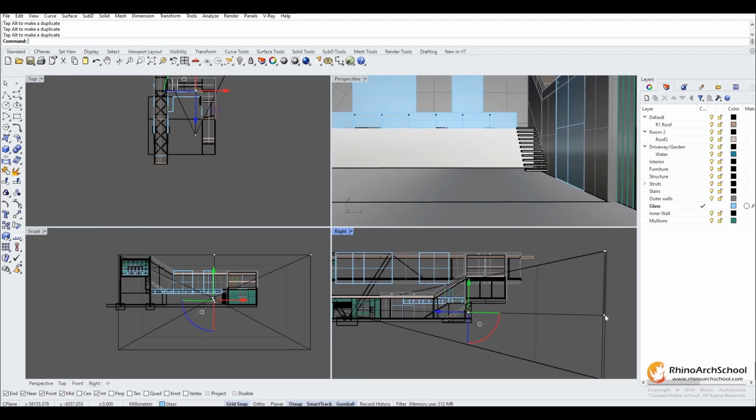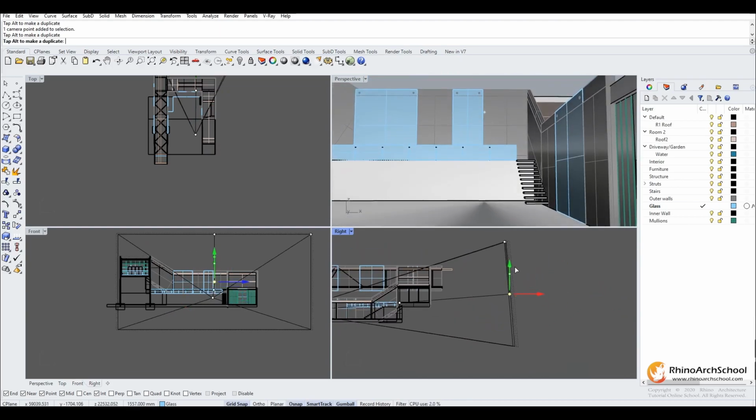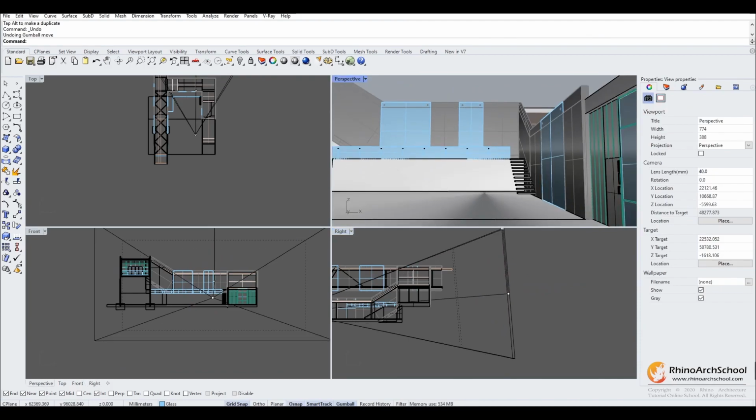And we can adjust the camera using these front points to adjust the rotation. And we can also set the lens length. But we want to keep it at about 50.